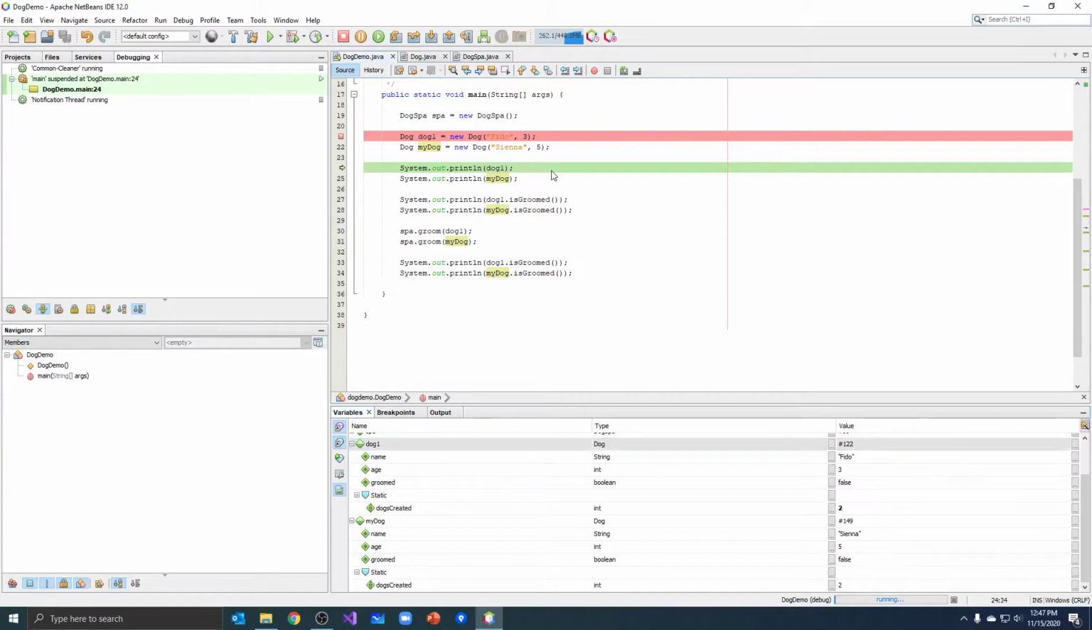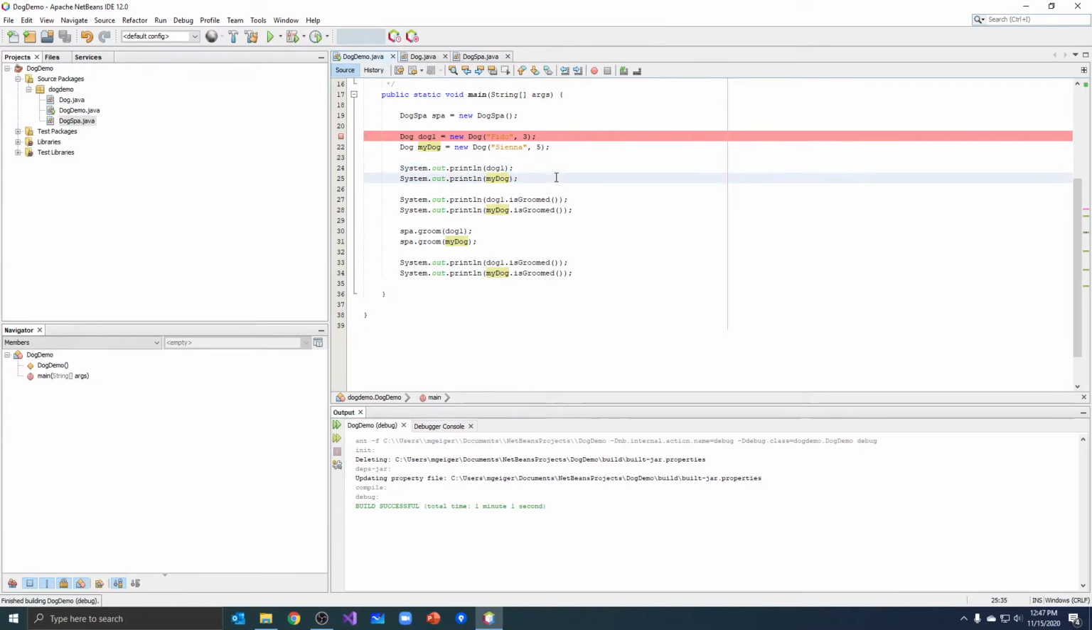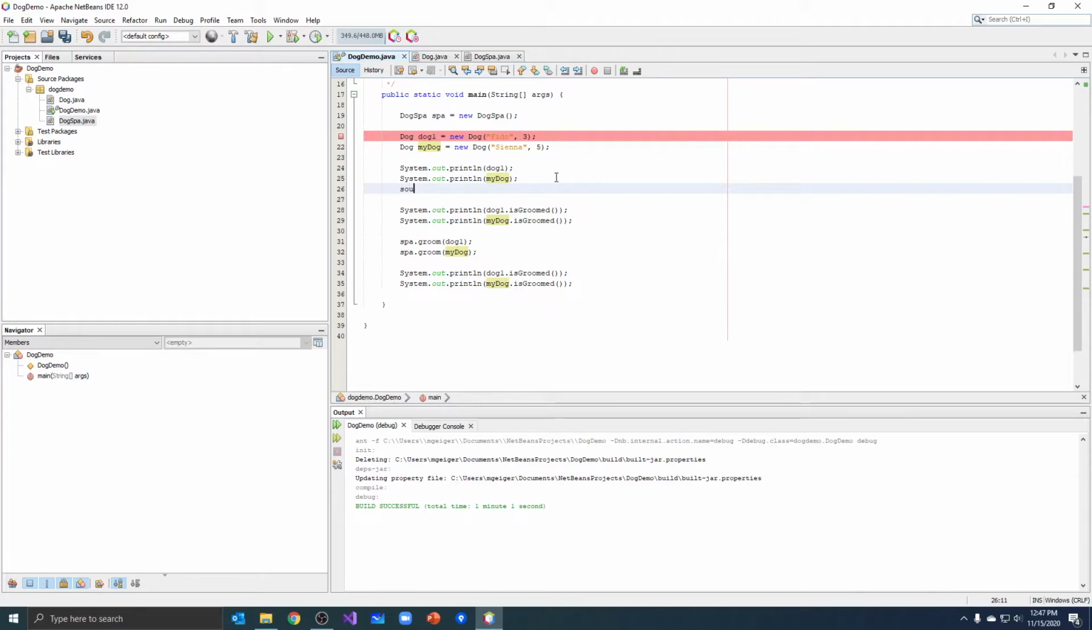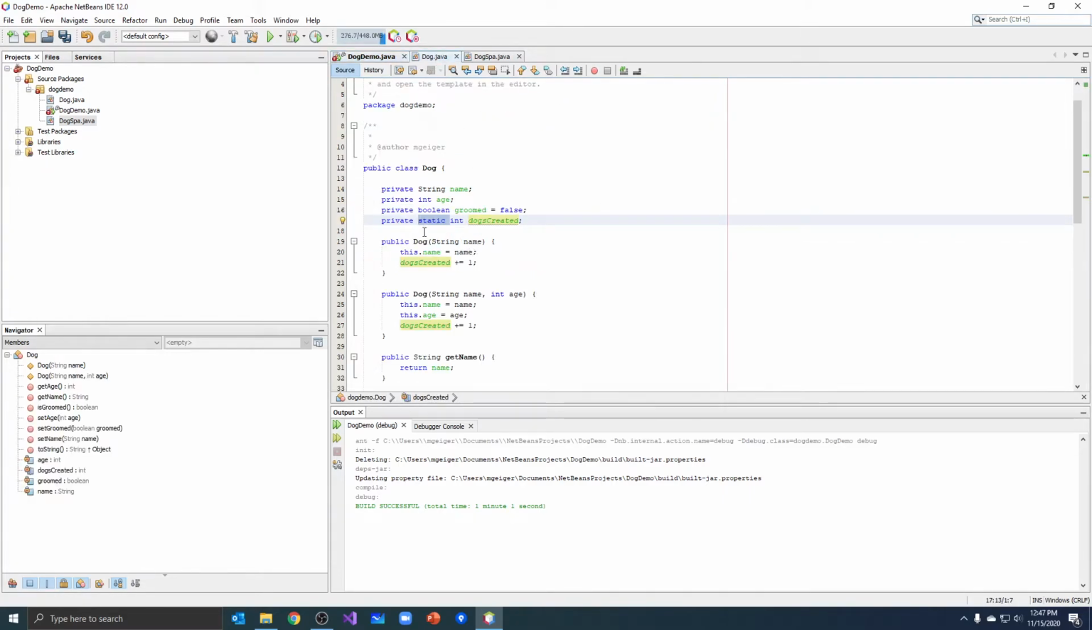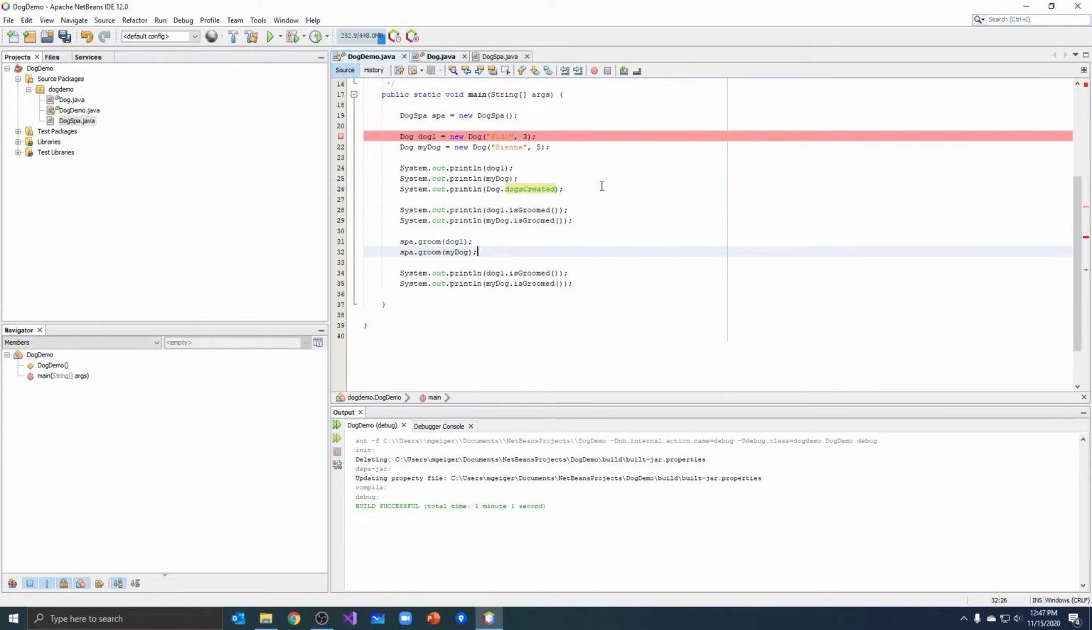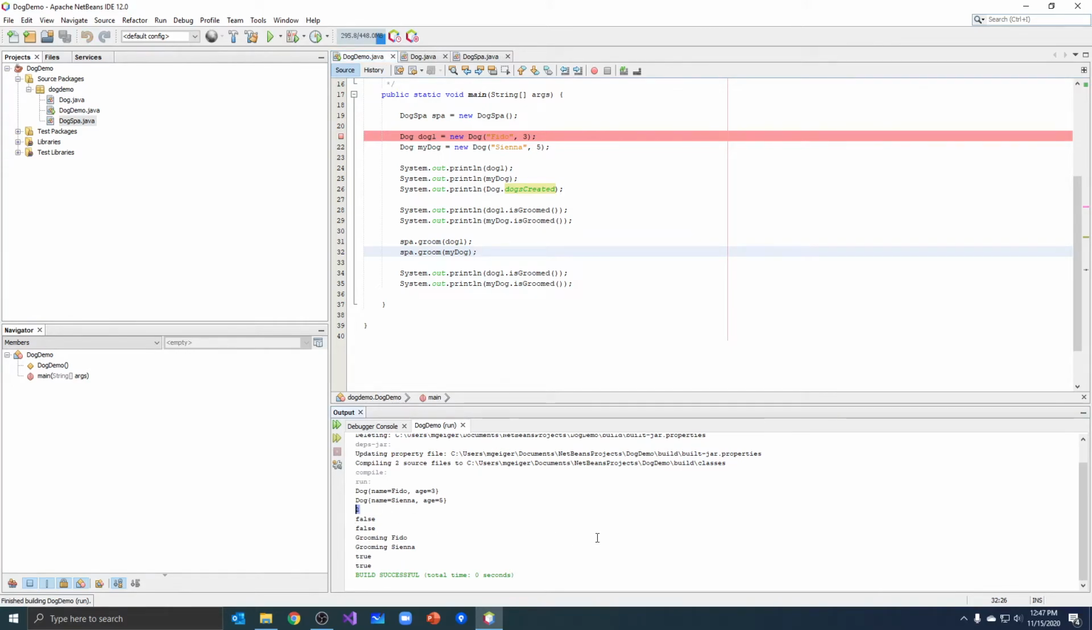And as a matter of fact, we should be able to print out from the dog class dogs created. Now, why can't I do that? Because that's set to private. For this, we'll set it to public just so we can. And run. And it says there's been 2 dogs created. If I create a third dog, that variable would go up to 3.